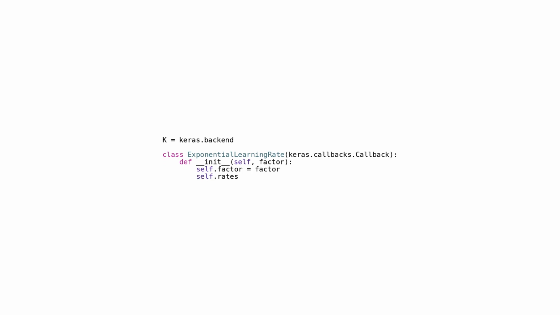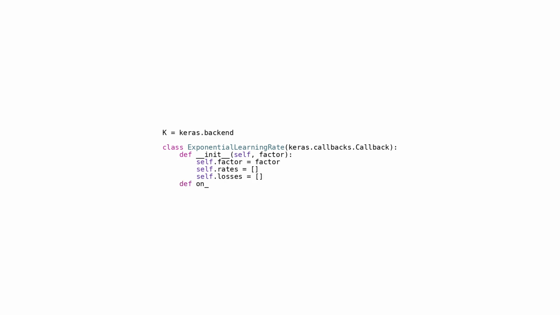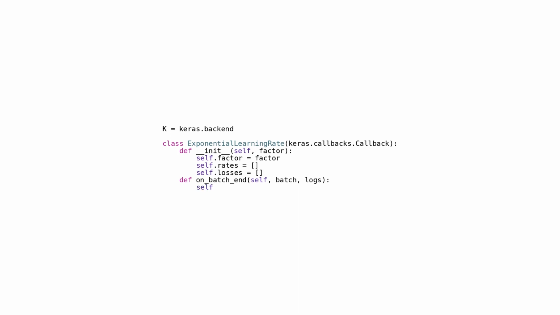This text discusses a custom callback class called ExponentialLearningRate in Keras for adjusting the learning rate exponentially during training. The ExponentialLearningRate class is initialized with a factor parameter that determines the adjustment of the learning rate after each batch. During training, the on_batch_end method records the current learning rate and loss, and updates the optimizer's learning rate by multiplying it with the factor, allowing for dynamic adjustments based on the defined factor.